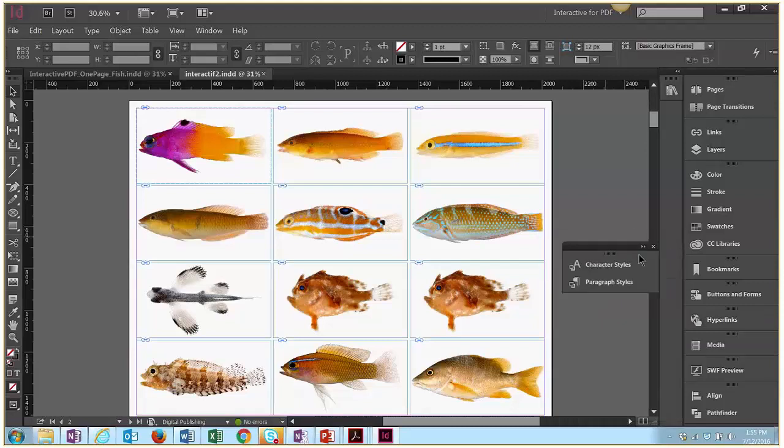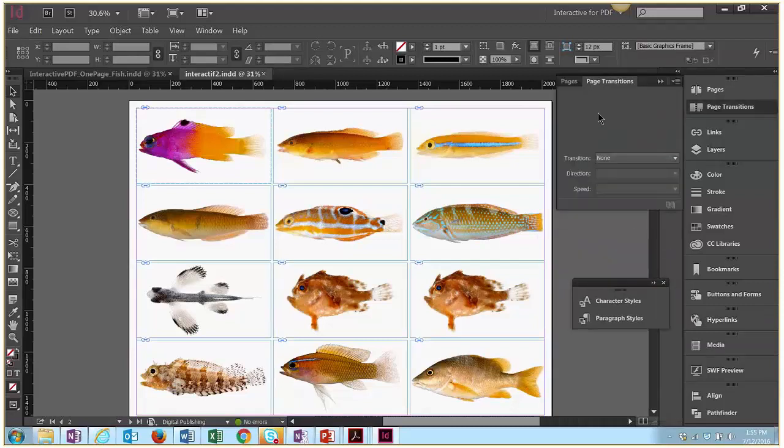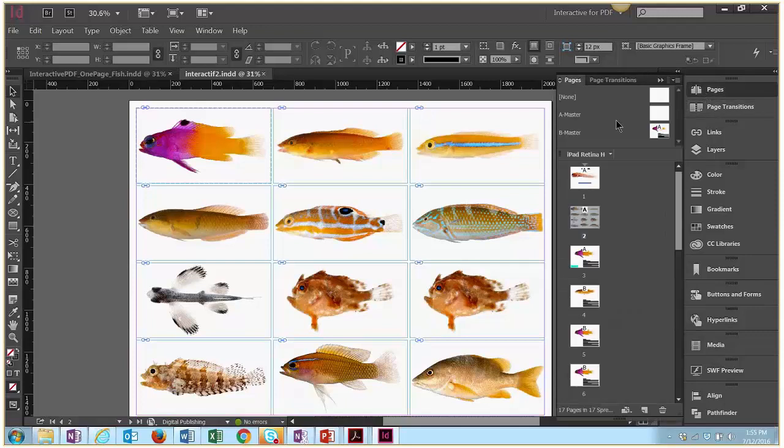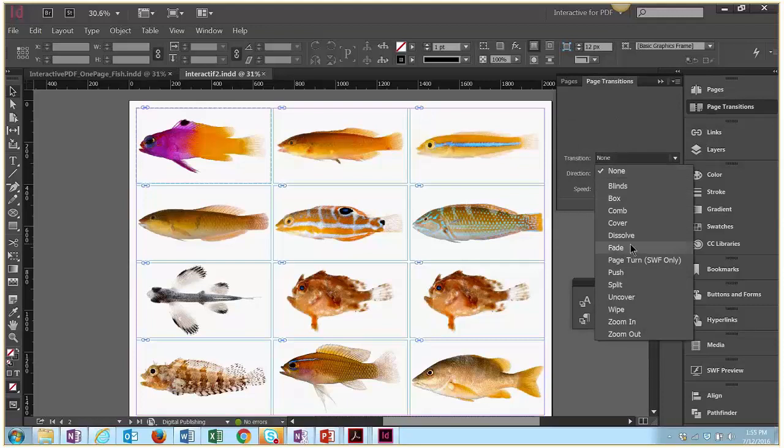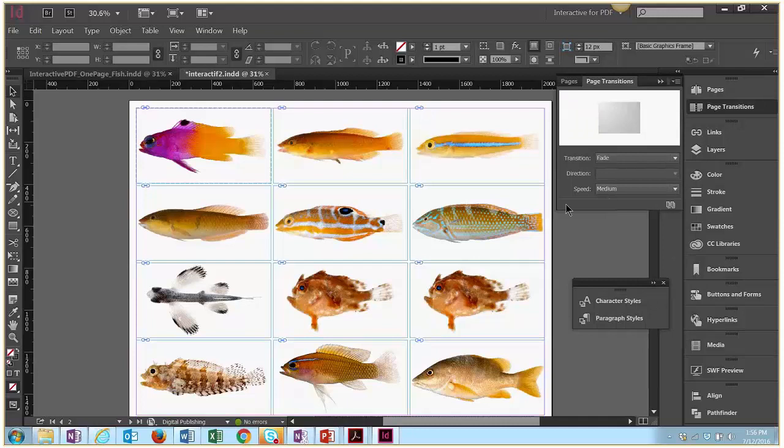We did do page transitions in the example, and so here we have different page transitions. At a page at a time, whatever page you're on, you can choose that transition. Most of these will work. Page turn, I don't believe will work for most people. So there's different options here. Fade, you know, it gives you a little bit of a preview of what it does.